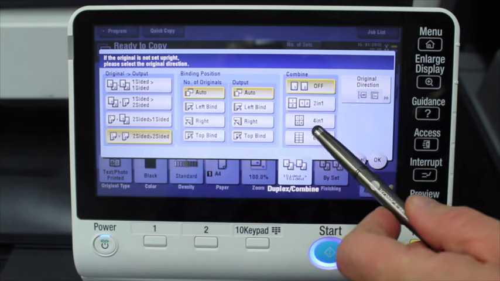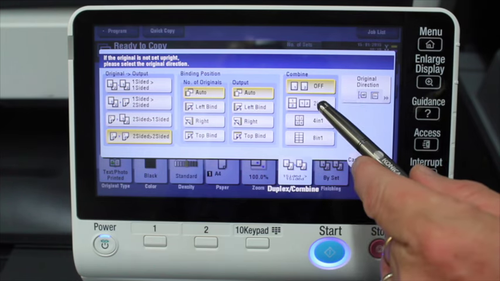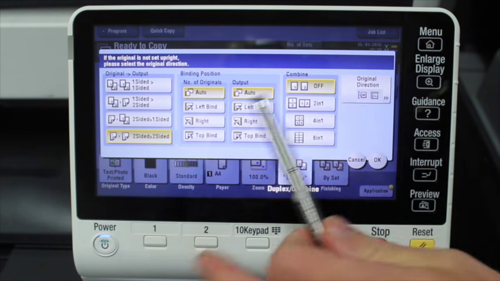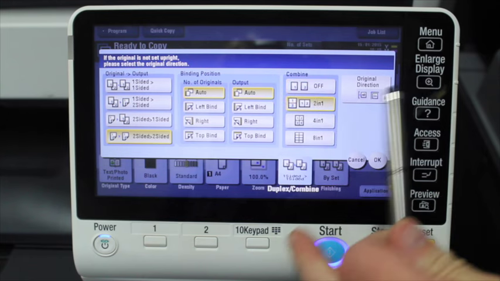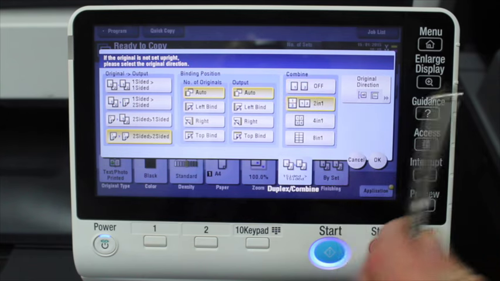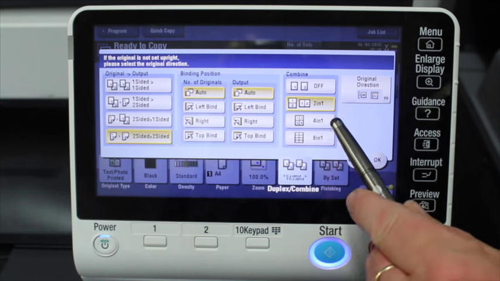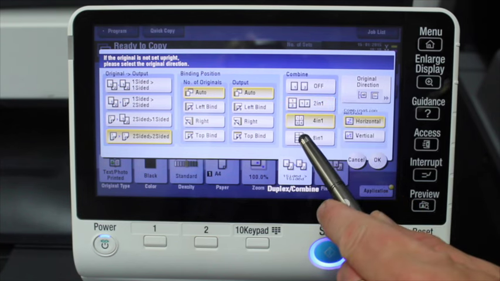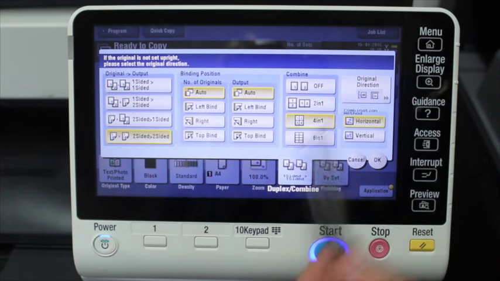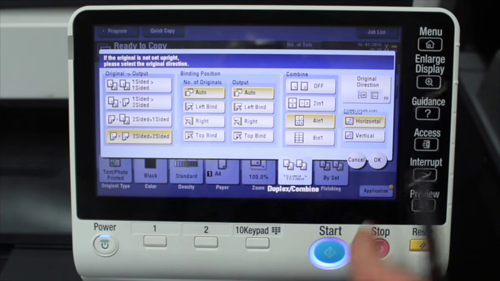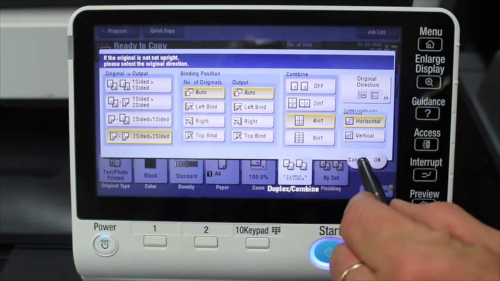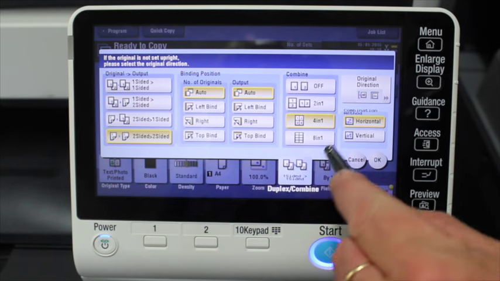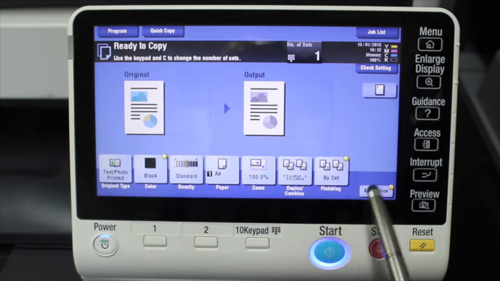There's also an option for combine. This is not a duplex single-sided double-sided, but if you select that 2-in-1, it will actually reduce 2 pages and put them onto 1 page. And the same with 4-in-1, 8-in-1, it will just combine those number of pages and reduce them down and put them onto 1 page. So that's that one.